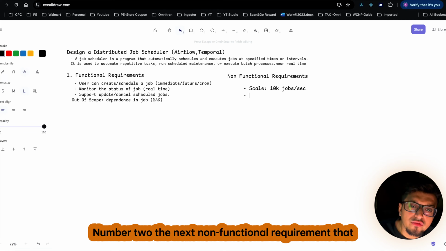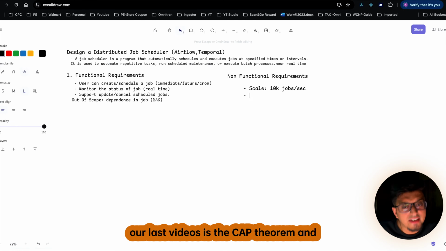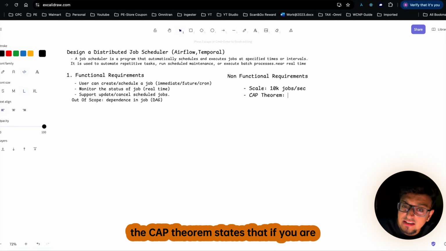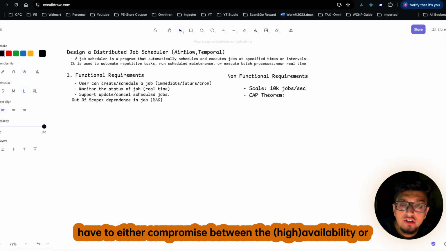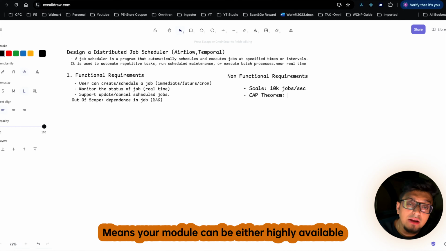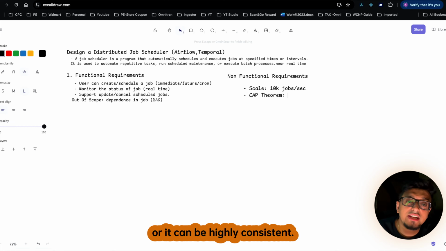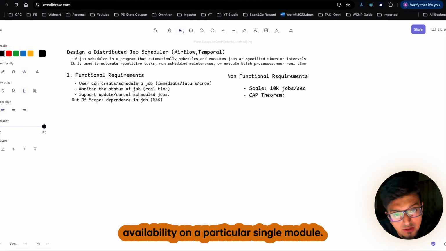Number 2, the next non-functional requirement we discuss, as you know from our last video, is the CAP theorem. The CAP theorem states that if you are creating a microservice or a distributed application, you have to compromise between the availability and the consistency of a particular module. Your module can be either highly available or highly consistent. You cannot achieve both high consistency and high availability on a single module.